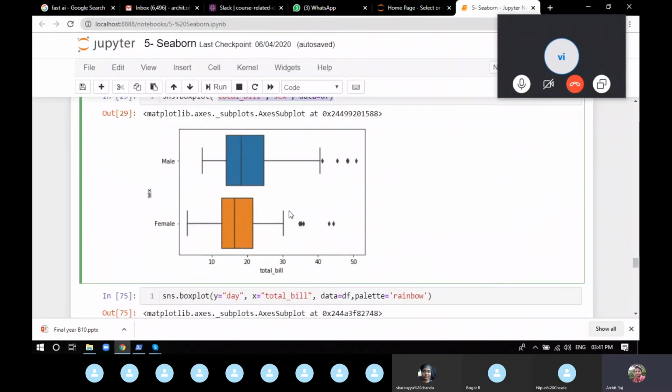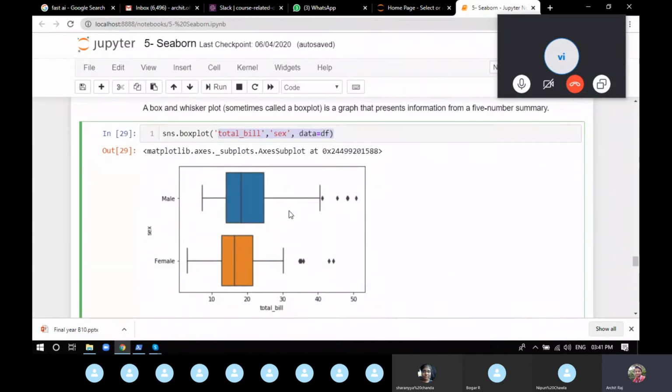Now, as you remember, in Matplotlib, we provide only one data, like only total bill or only sex, on the basis of the count of observations. On the basis of count of observations, you get the minimum, maximum, 25 percentile, 50 percentile, 75 percentile. But in Seaborn's box plot, we can provide both the axes. So what you're getting is a box plot comparing sex versus total bill, not the count of observations of total bill or of sex.